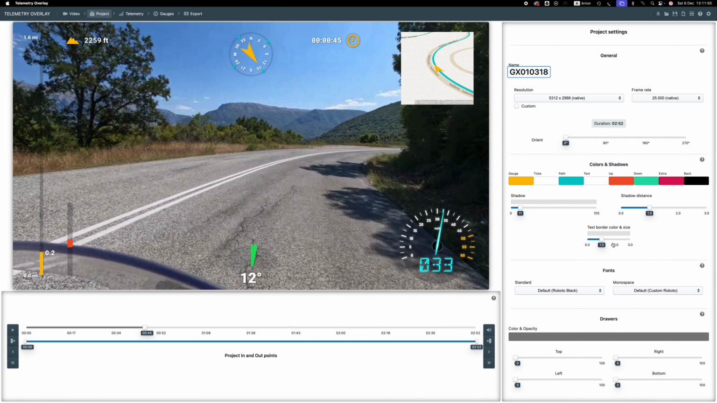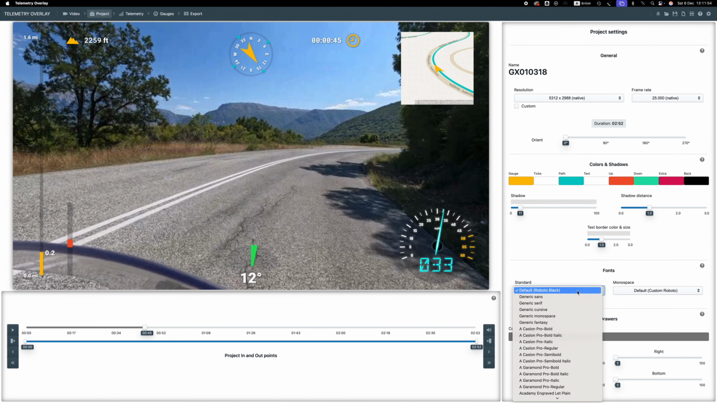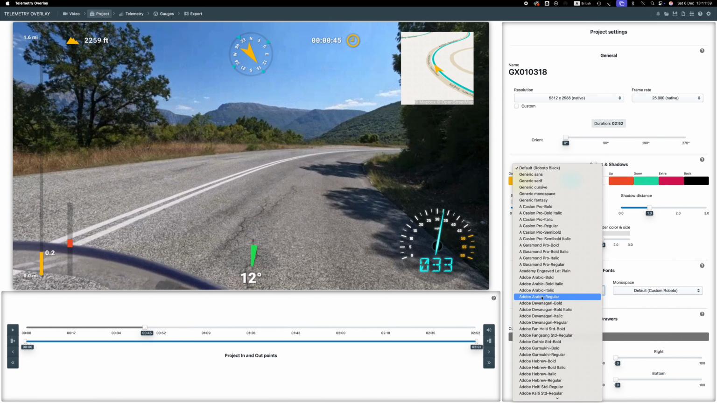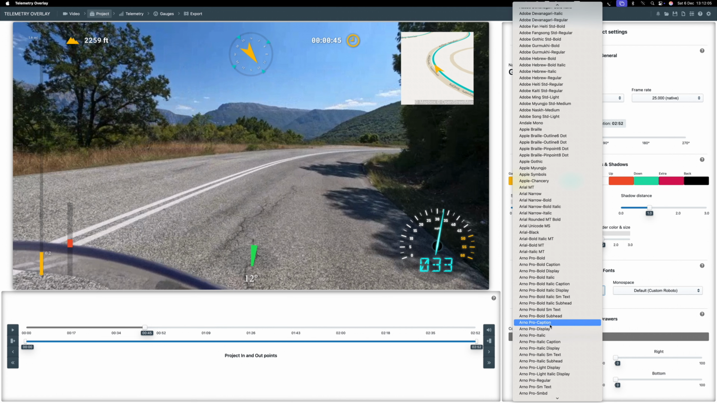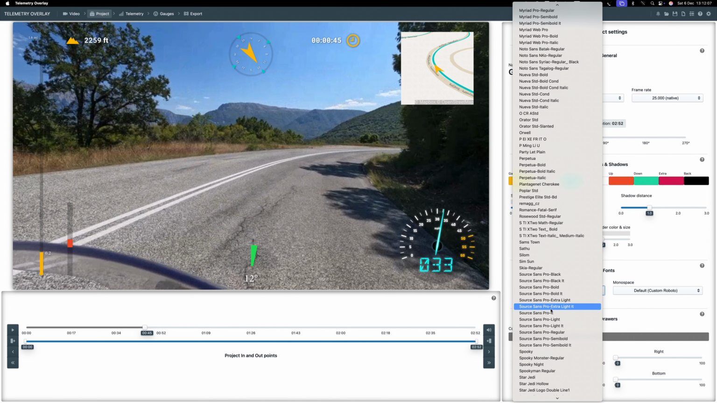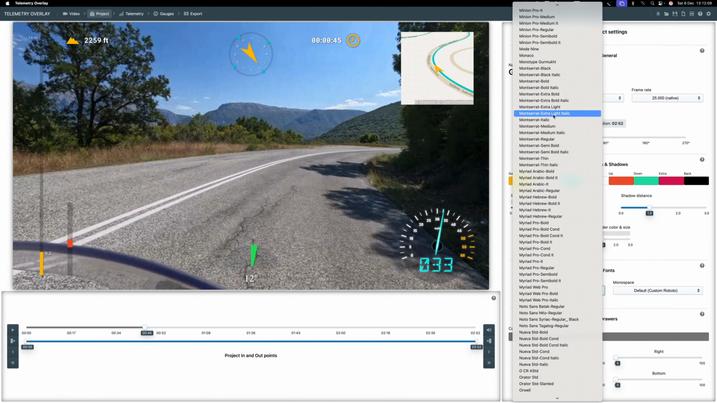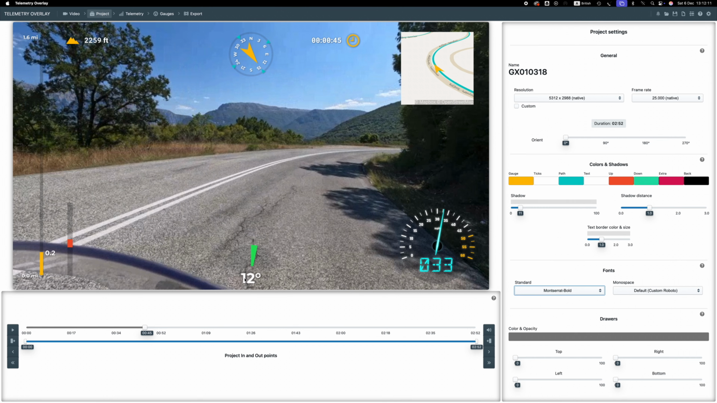So here, in terms of color and shadows, you can just change what the defaults are. So if I change one of these to something else, we should be able to see it change. As you can see, it changed then to an Adobe font. I'll change this to Montserrat, my favorite font. Change it to Montserrat Bold, and there you go, it changes to Montserrat. So this is where you just set up your project defaults.